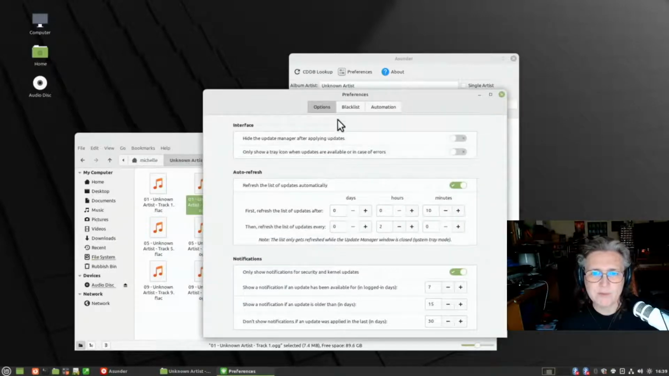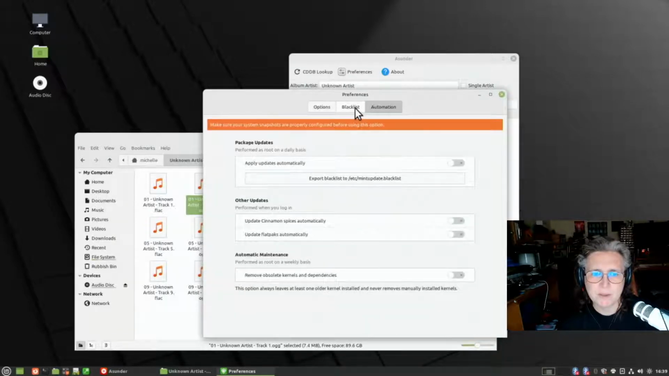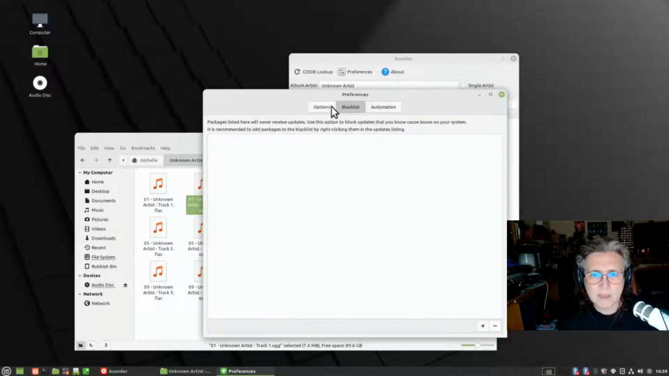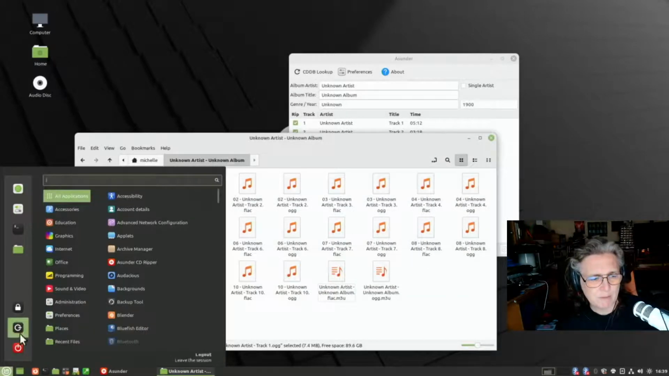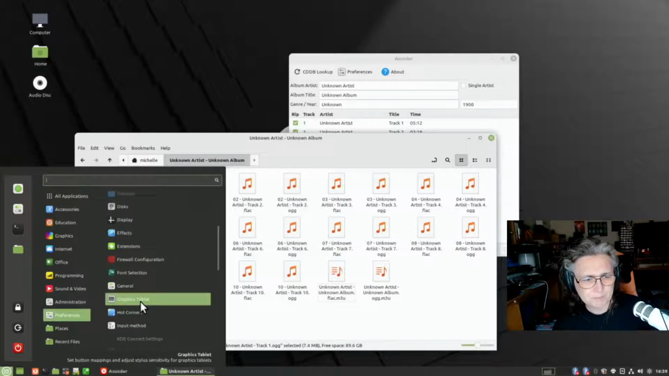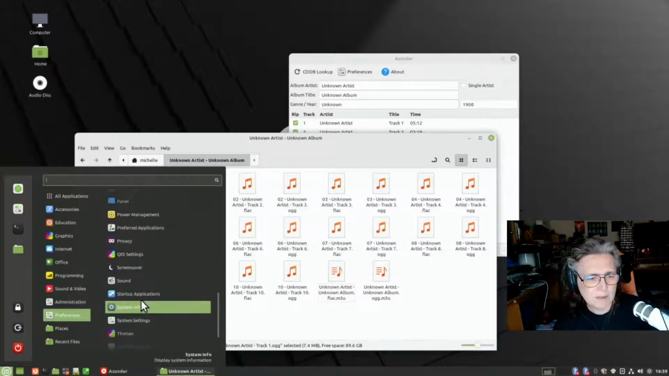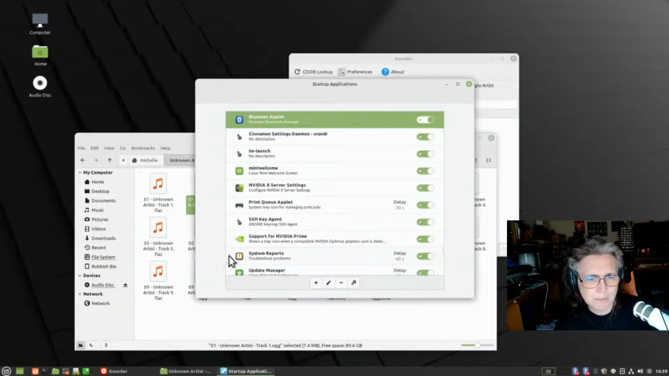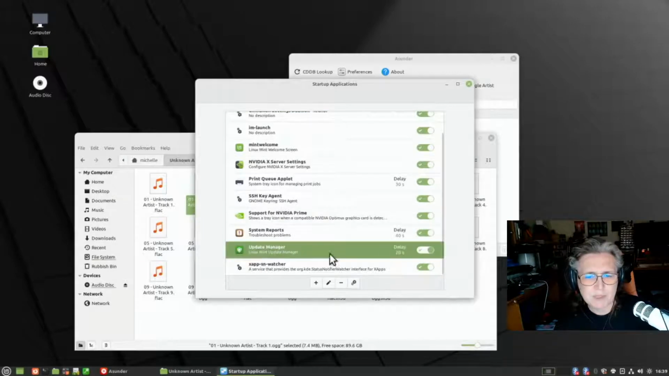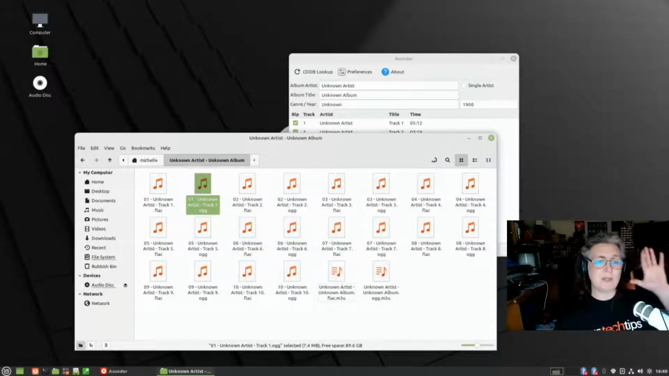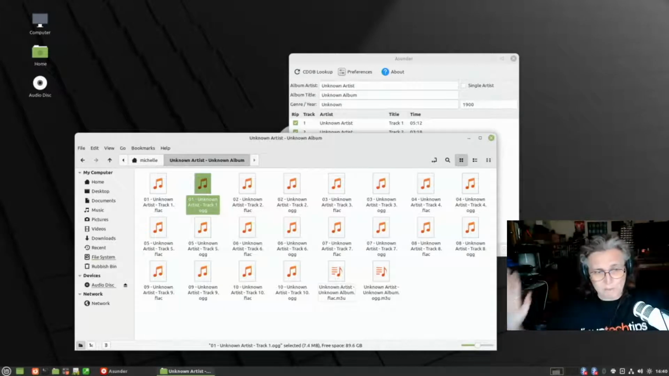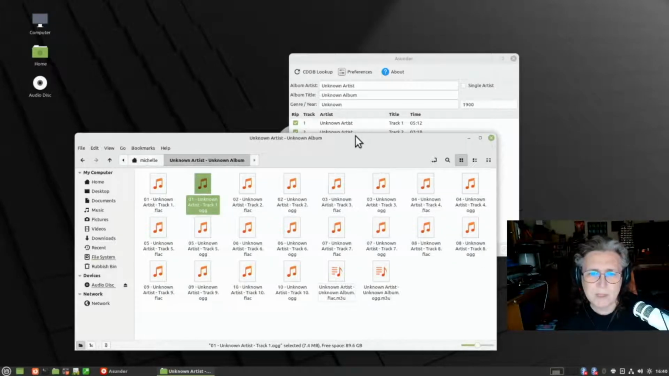Do I have any preferences to stop it? Automation. No, I can probably have to stop the updates running at start time. Startup applications. Update manager, and I would just turn that to off, and that would stop the update manager from happening. So I can just quit the update manager, and the updates are not going to happen automatically. The update manager is gone. Hurrah! So here we are.